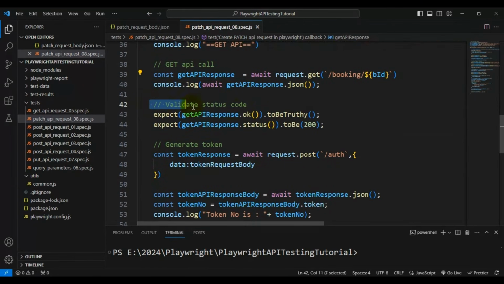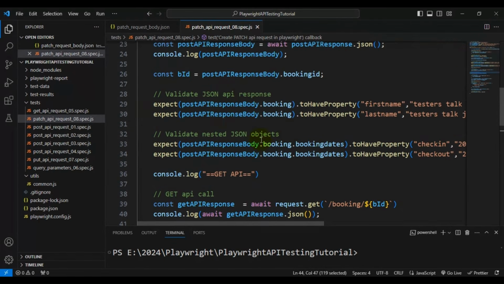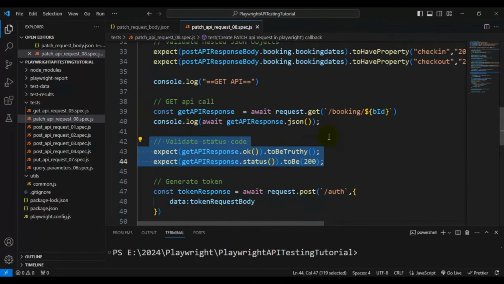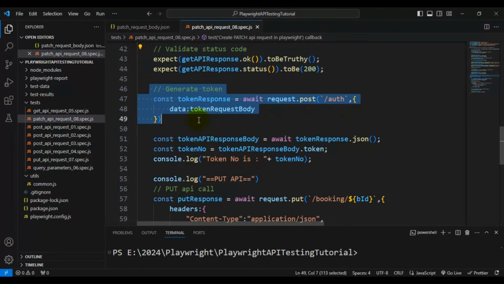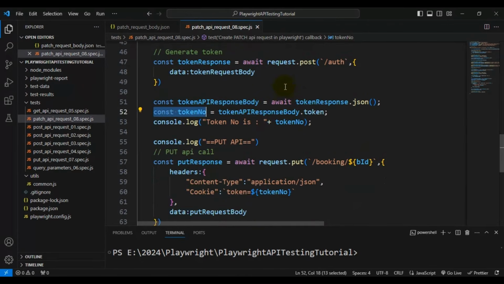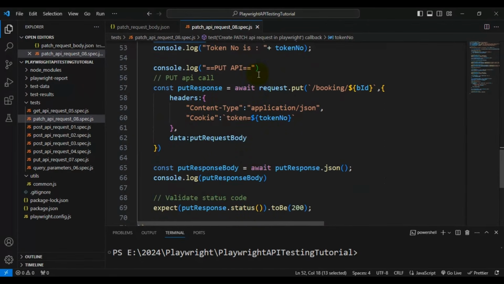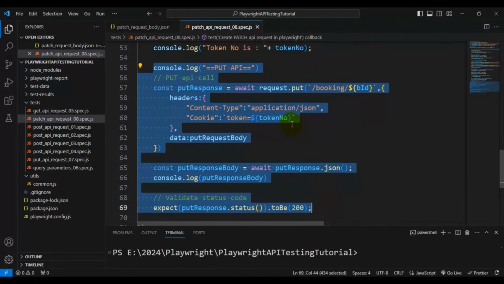Then finally, we are validating the 200 status code. So this is all about creating a booking, and also we are checking whether the booking is present in the application server or not. Then here we have written a simple code where we are generating the token by using the post API request. And if you look at line number 52, this is where exactly we are storing the token number. Then finally here we are creating the put API request. So we will convert this put API request into the patch API request.